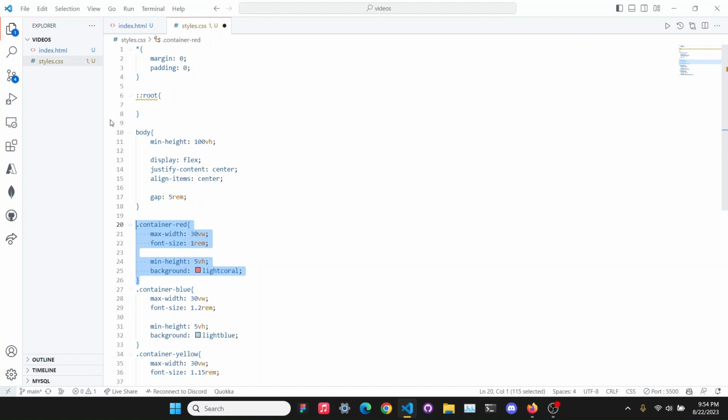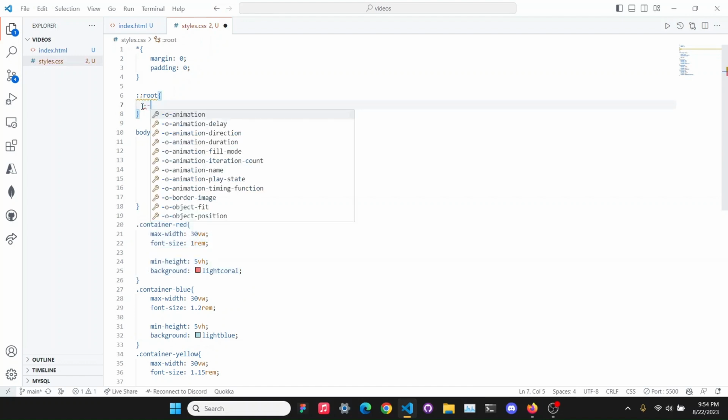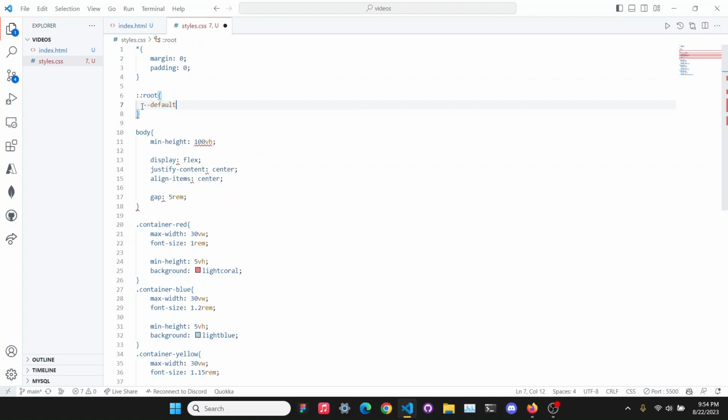So to make a variable, we do double dash, and then we have the name for this variable. Let's call this like default width. And then I would want to write the unit 30 VW. And then I can replace this old 30 VW value with var for variable. And then as you can see here, it puts in default width for us to select.